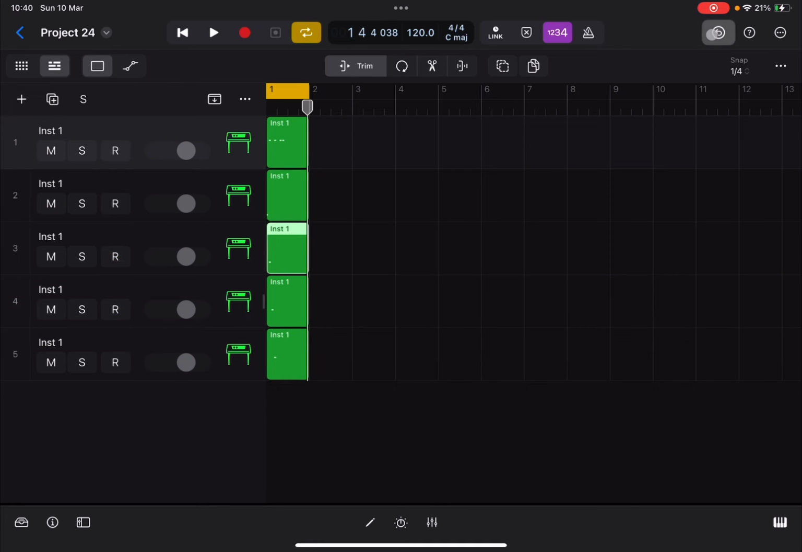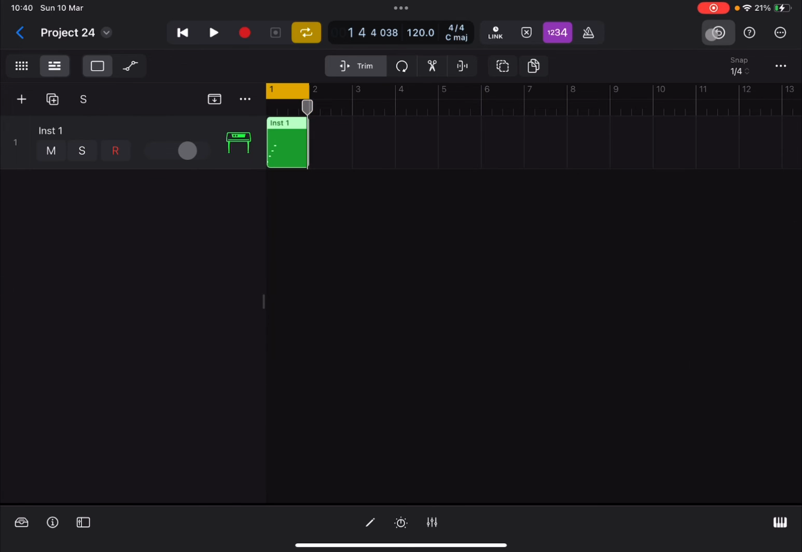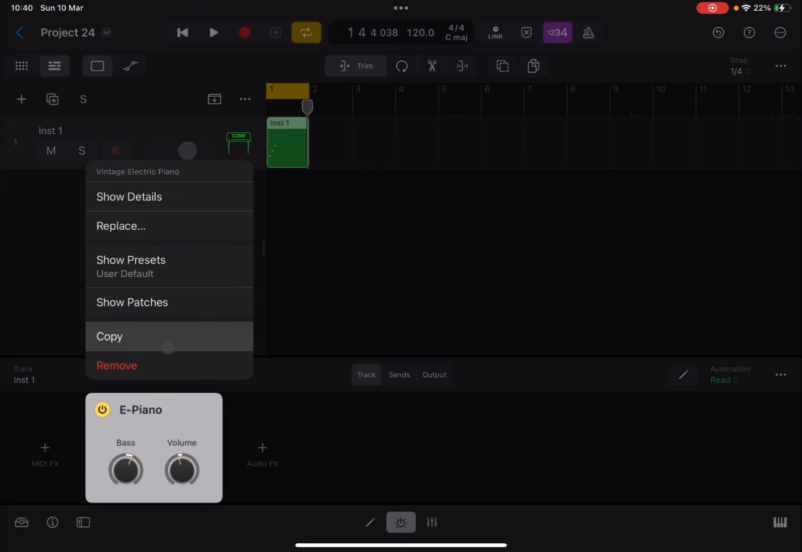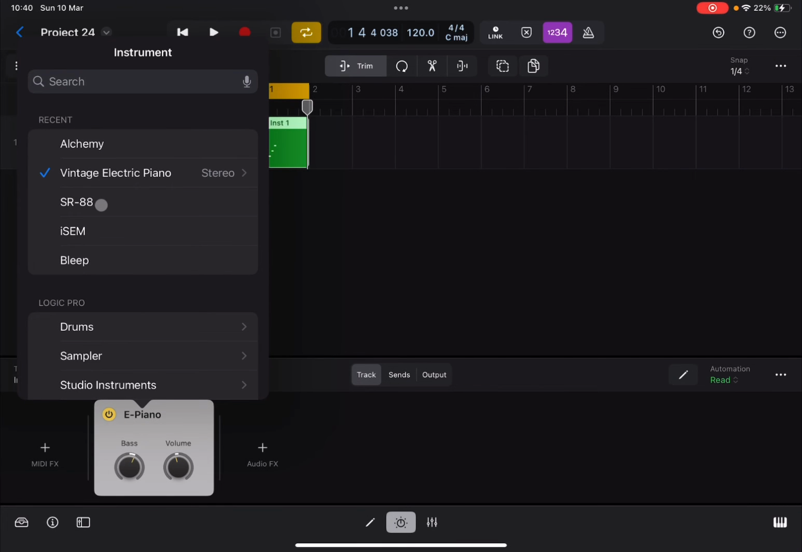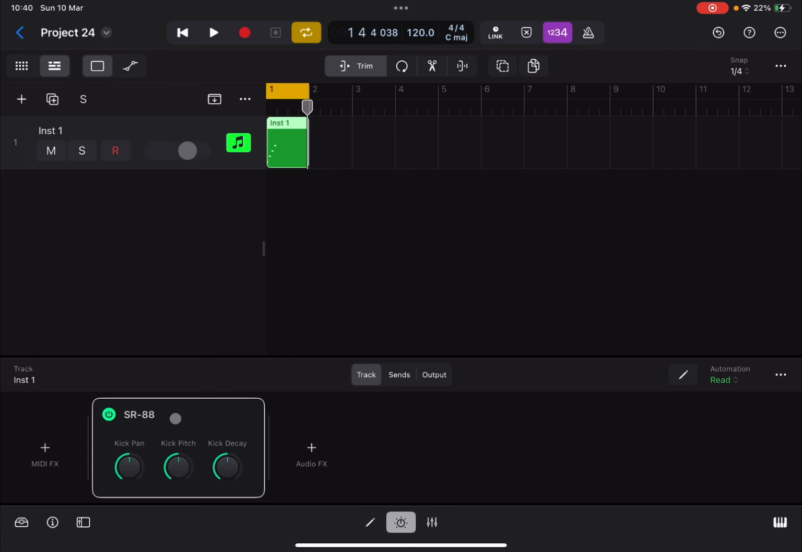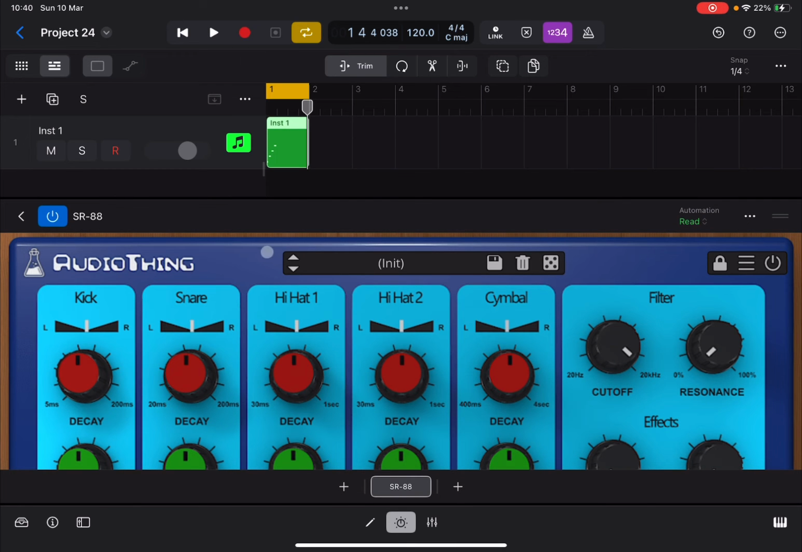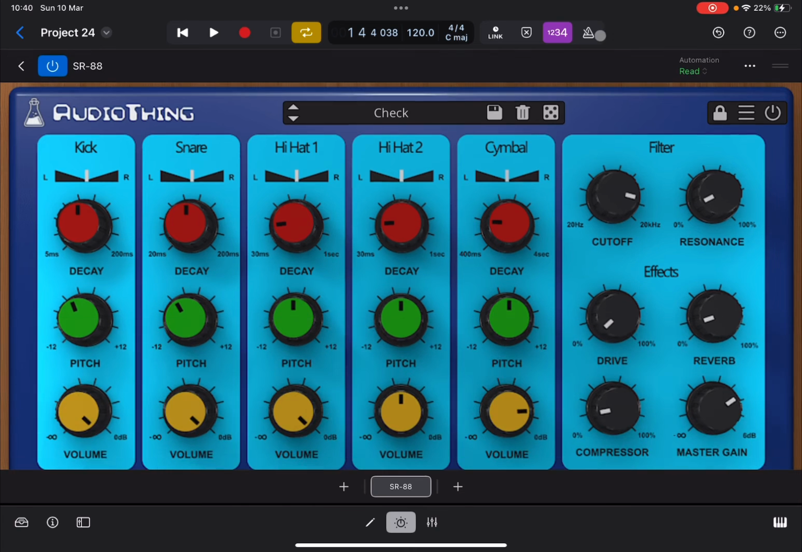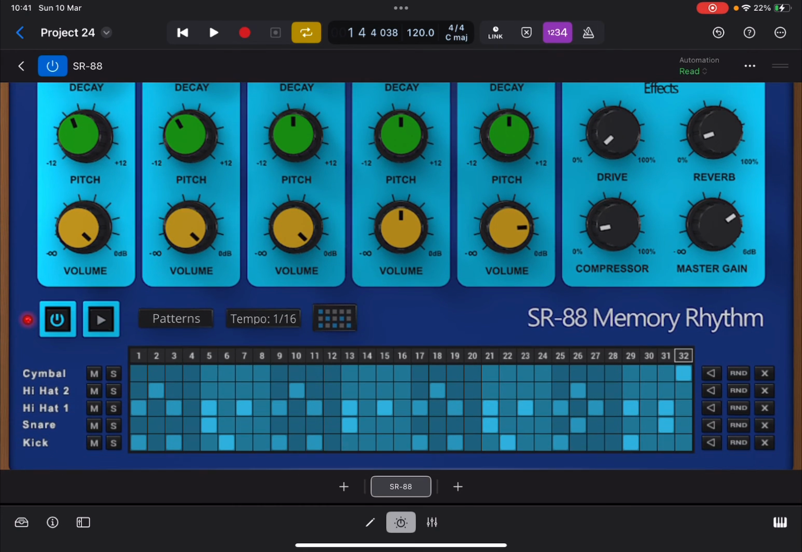Now let's undo the changes. So we go back to that single track like so. Now let's say that I change the instrument from that electric piano to something like SR88. And there it is from Audiothing, really nice. And let's change the type of preset. Let's scroll down, disable also the sequencer. So when we click play, okay, you don't hear the pattern here. Okay, so let's minimize this.